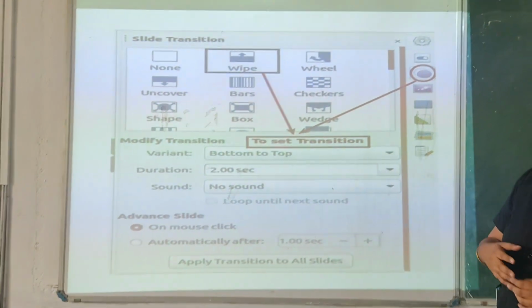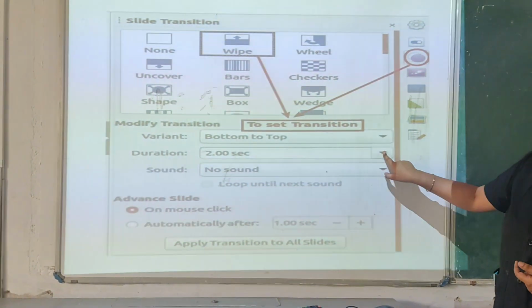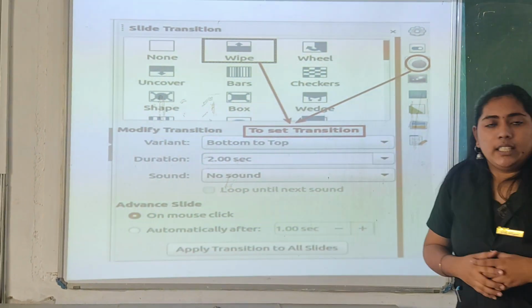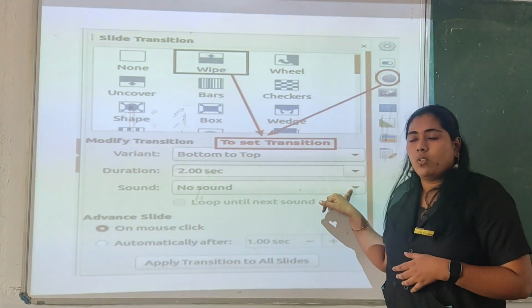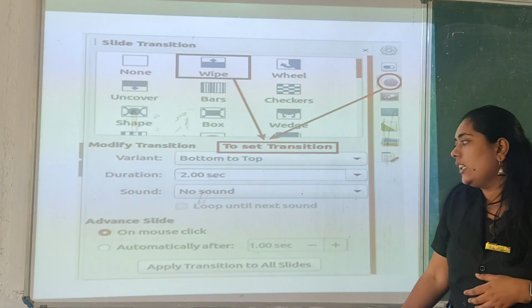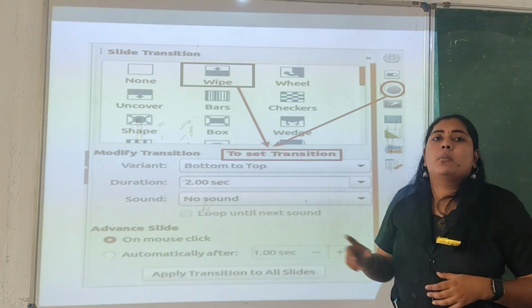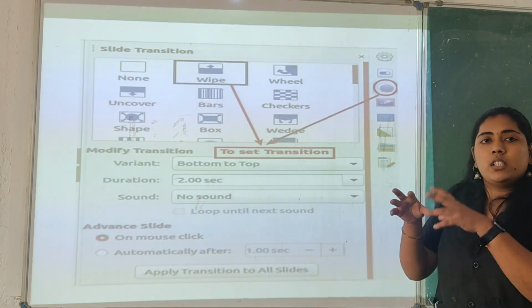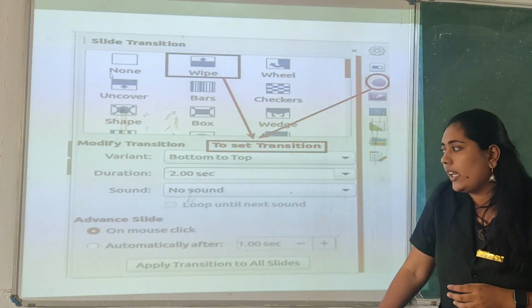Open animation. You can select from top to bottom. Durations. If you want to add sound to each slide, you can just add it by clicking on the sound. Okay. And then here, see, loop until the next sound. If you click, you can give a sound to all slides or to a particular slide like that.